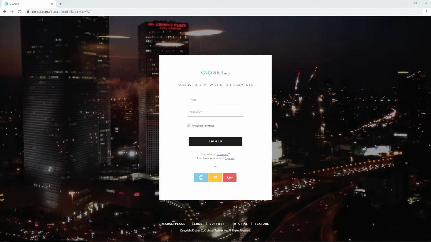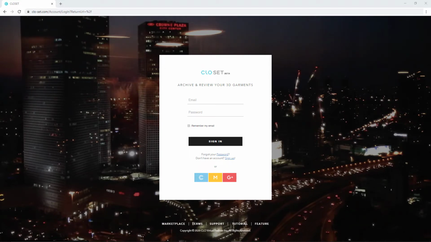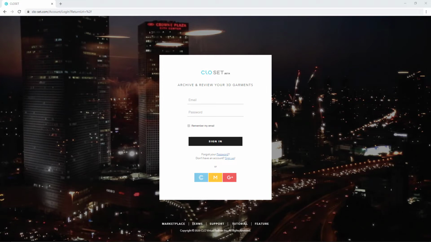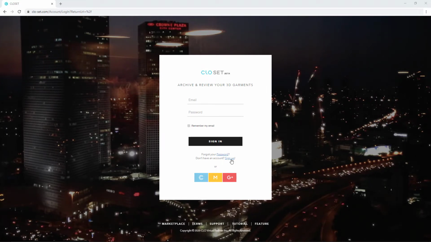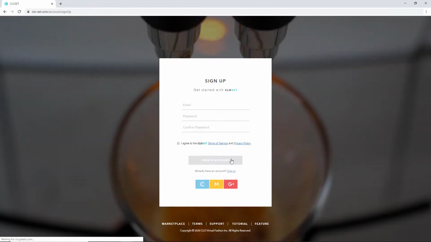website, CLO-SET.com. Here you'll need to create an account. To create an account, click Sign Up here at the bottom and just enter your email address and create your own password. If you already have a CLO-SET account, you can sign in here.